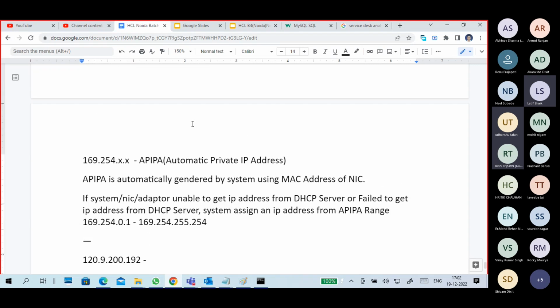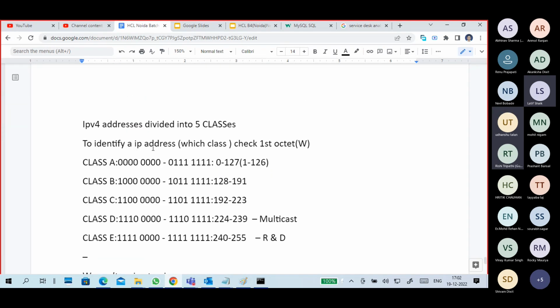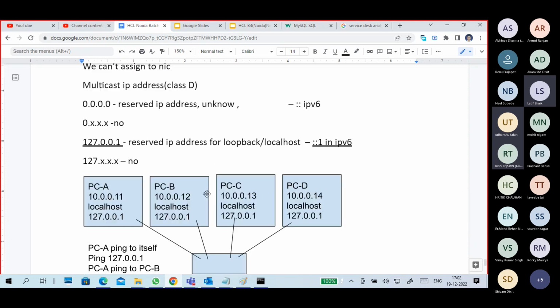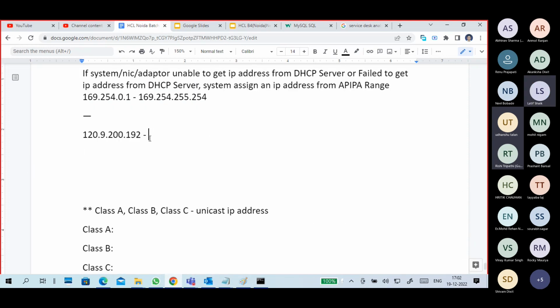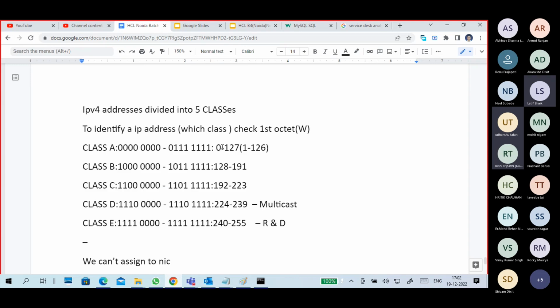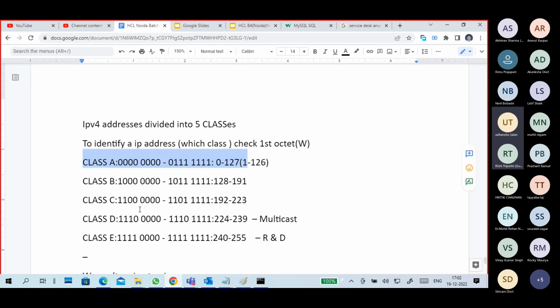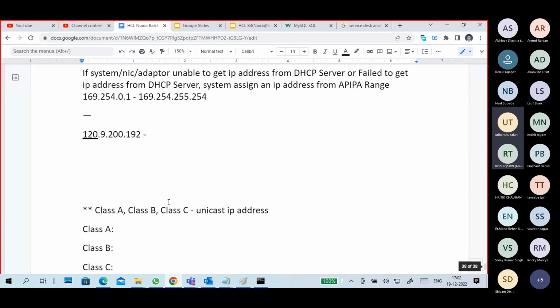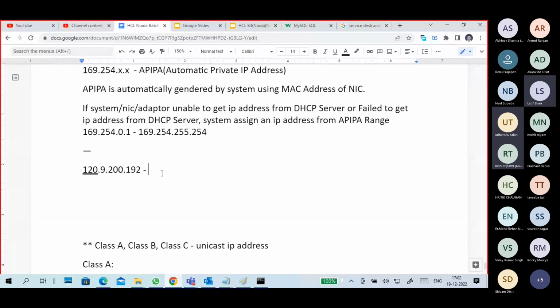Guys, already I told how to identify an IP address. So for an IP address, we should identify which class it is based on the first octet and octet range. So here it is. What is my first octet? 120. Where is 120 in between? Class A. Okay. So compulsorily, you should know this is class A.